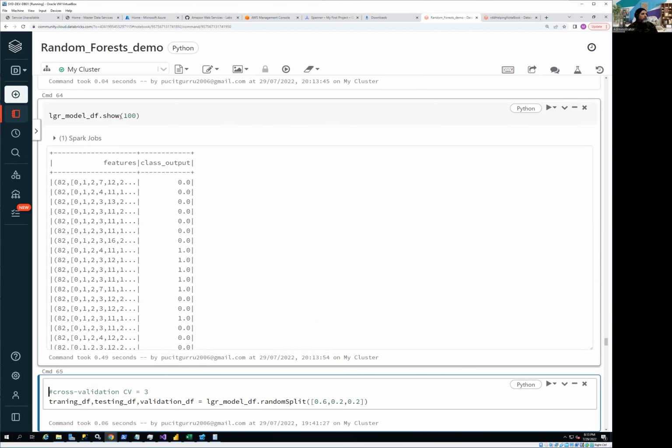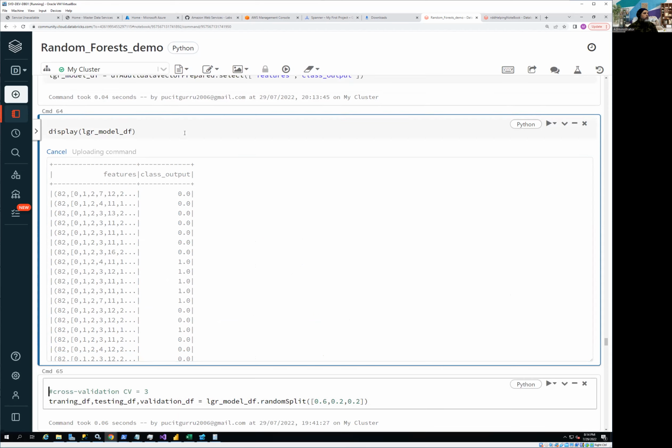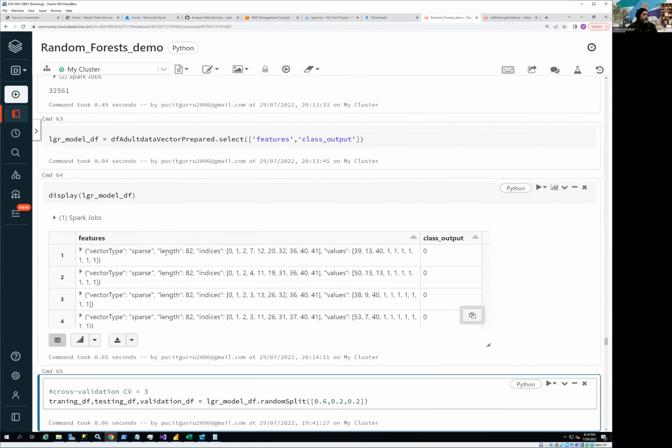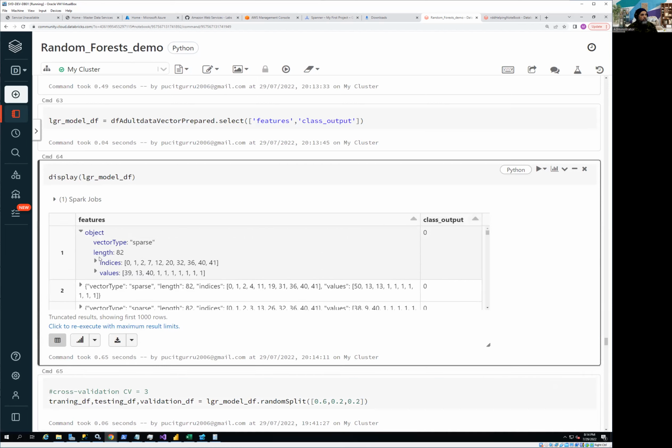Actually, that's not a very good representation, because sometimes it just cuts the output off, which is not good. So I'm just going to use display, and let's see what we get. Now you can see the output is coming properly. At least you can see the full value, right? And let me just open it up. So you can see the length of the feature set is 82.